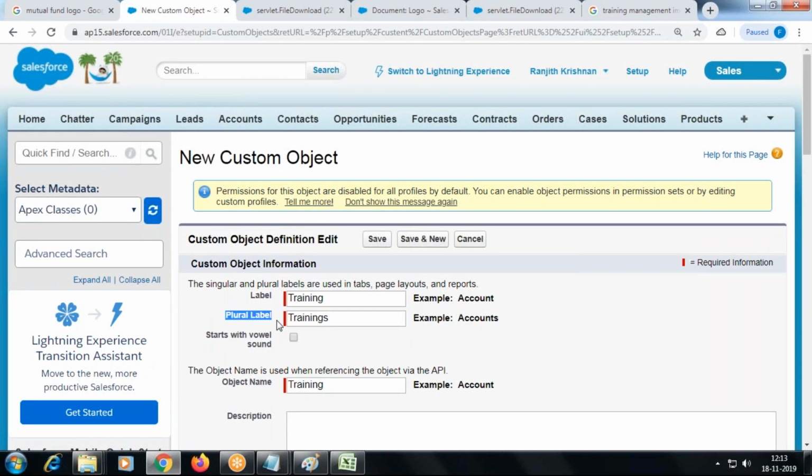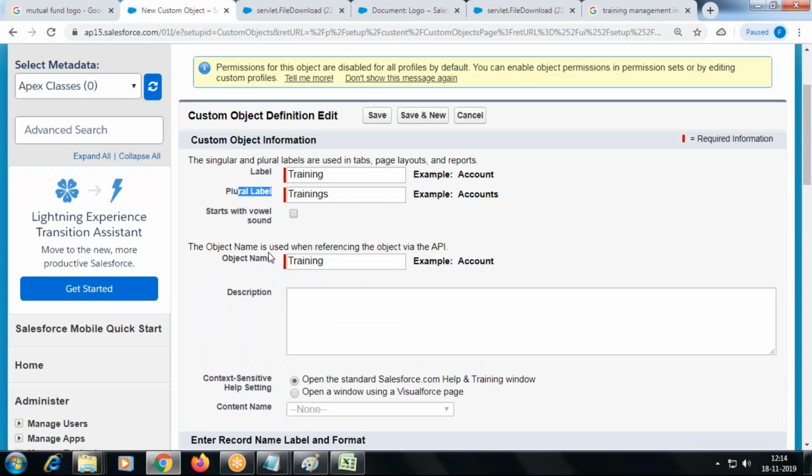In this UI, in this step, we are just giving the name for the tab. We are not creating the tab. It's not a step to create a tab. It's a step to create an object. But as part of the object creation, we also provide the name for the tab. And we have the object name. So this is the name we are going to use in the program, but not in this form.